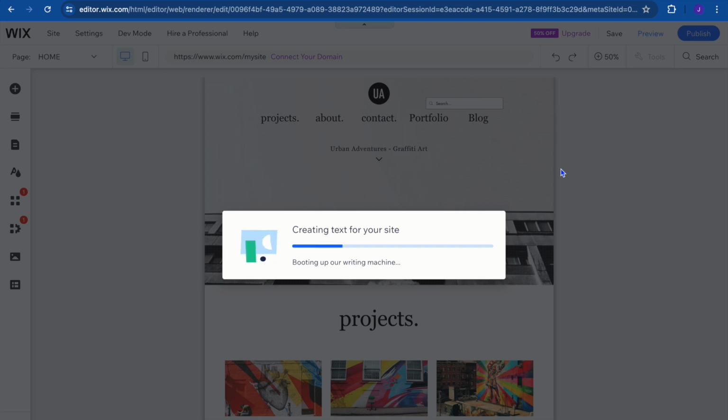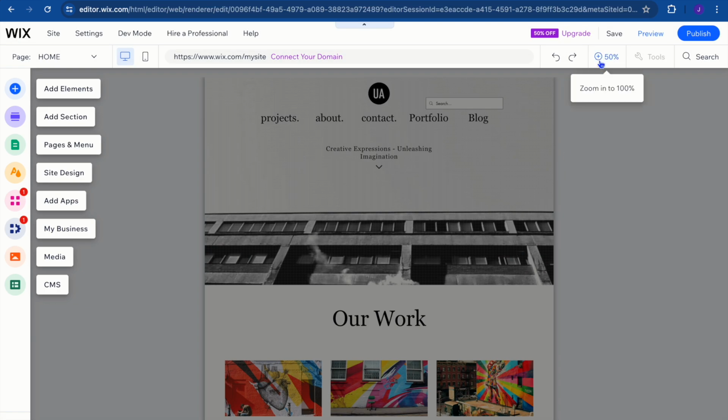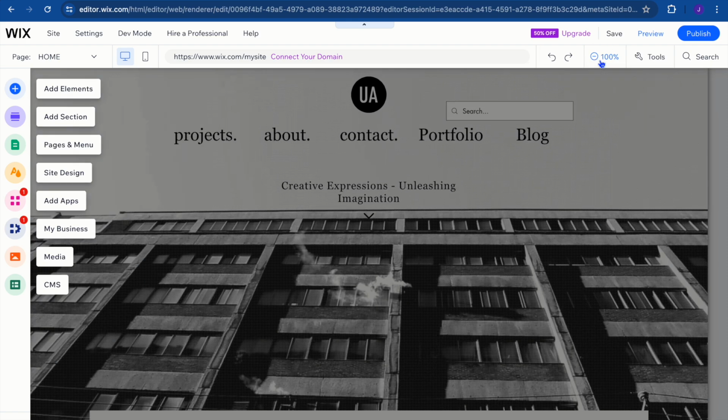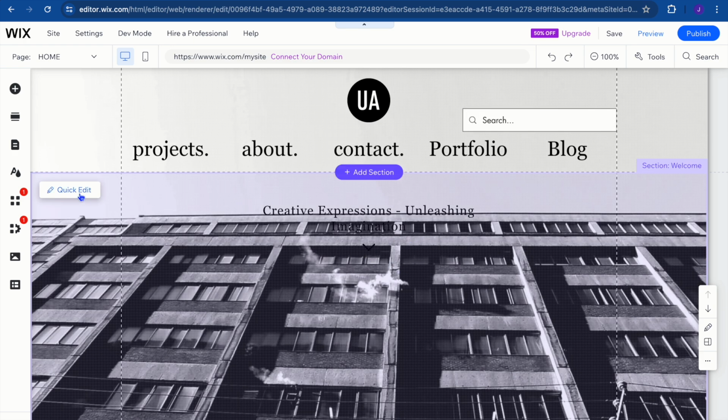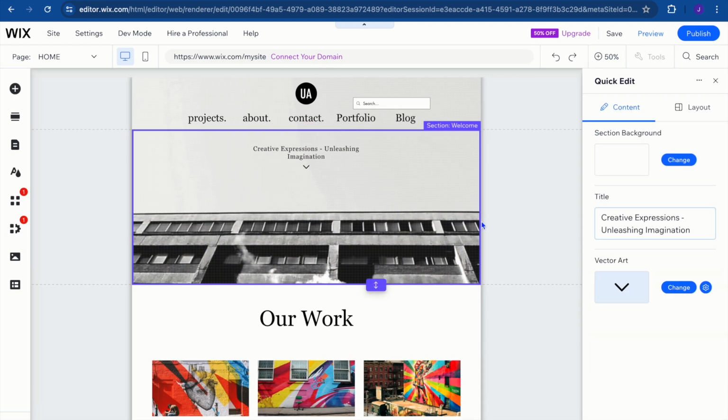After you have done that, you're going to tap on the plus 50% in the top right hand corner. And at the moment, this is how our website looks. Once on your theme page, all you need to do is hover over Quick Edit in the top left hand corner, and you can start making your changes. So if you wanted to change the section background, you could do that. You can change the text, as you can see right there.